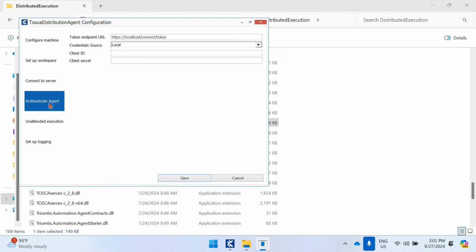And in authenticate agent also, instead of localhost, the default value, you need to replace it with the Tosca server URL, something like this, right? And you can keep it as local. And whatever client ID secret we generated recently in the Tosca server machine, that same client ID secret you can use here as well. Once you fill in the client ID secret and all that information, you can just click on save.